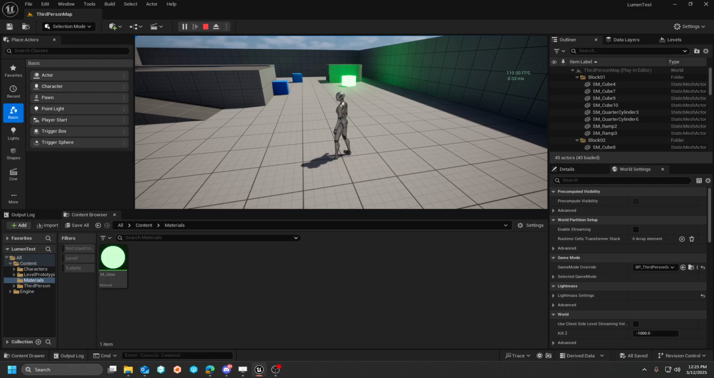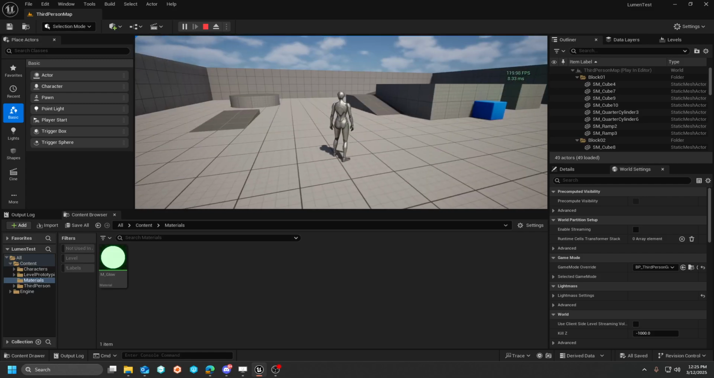Hey guys, Waddock Studios here, and today we're going to go over a subject matter that is literally on fire on the internet, and that is anti-aliasing in Unreal Engine 5 and combating temporal smear.